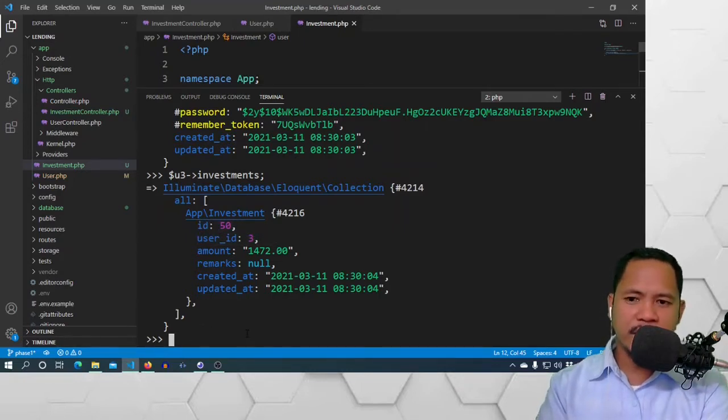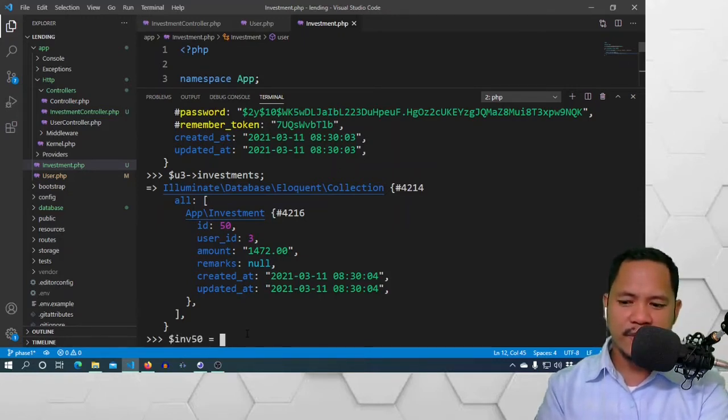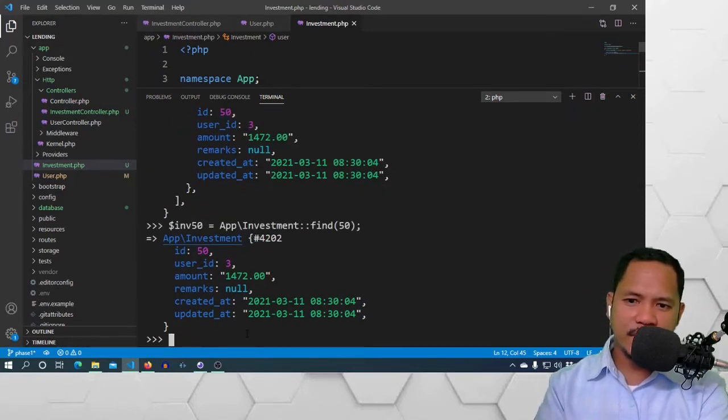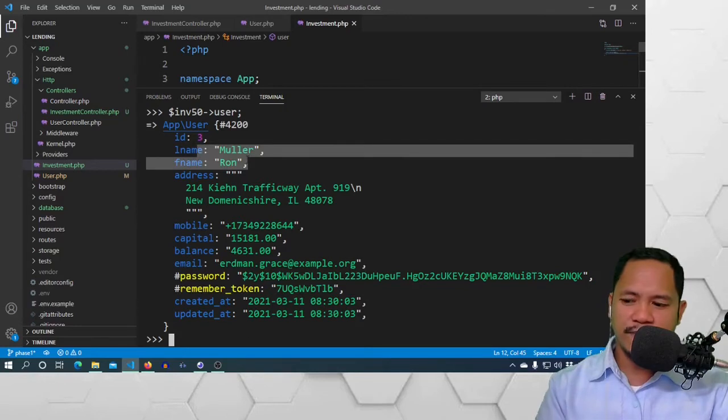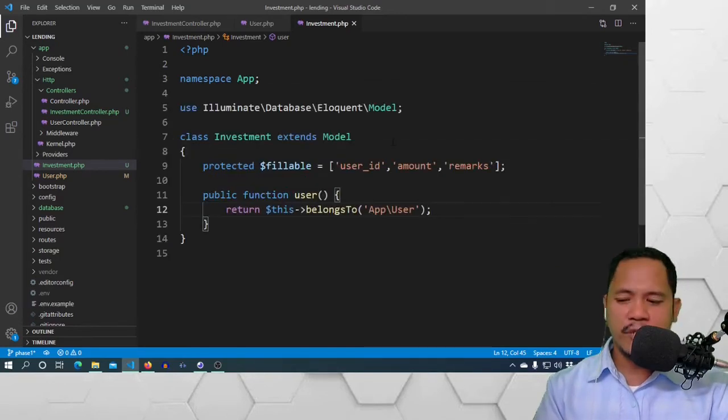Let's try doing it in reverse. So we'll have inv50 equal to App\Investment find 50, and so we have that. And if we ask inv50 user, we get Molière Ron. All right, so our relationship is working.